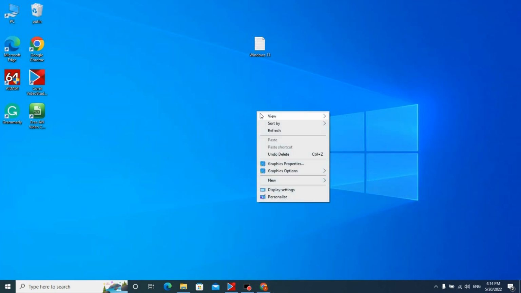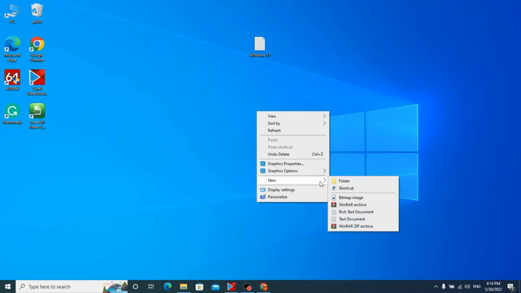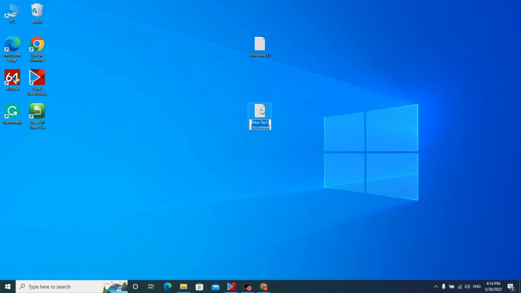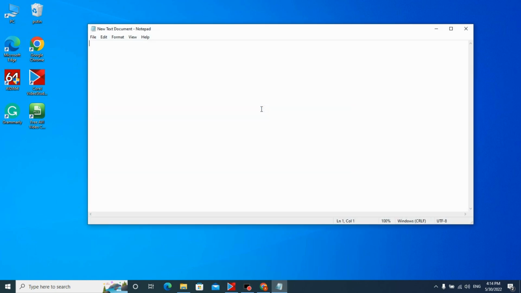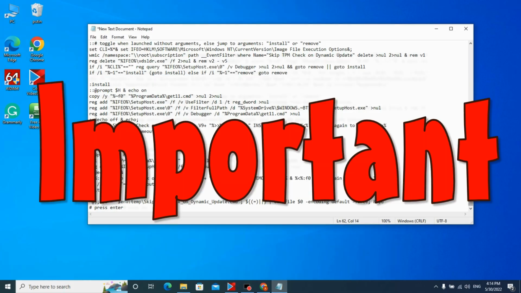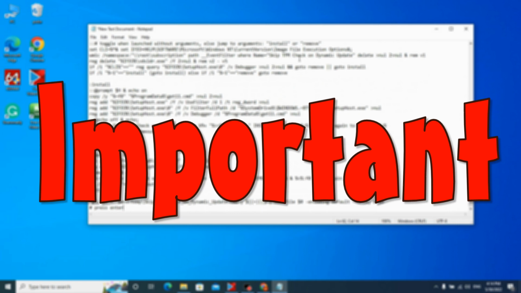Then go back to the desktop and create a new text document. Open it and paste the text you previously copied. Now will be a very important stage. Therefore, please look closely and watch to the end.